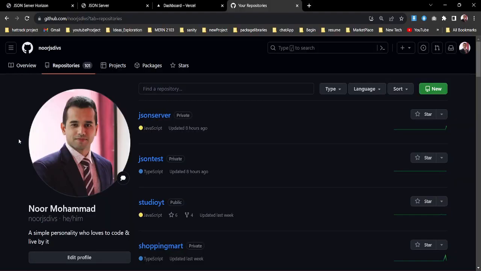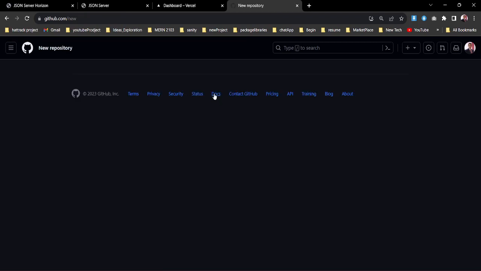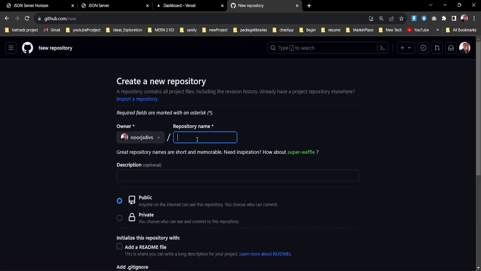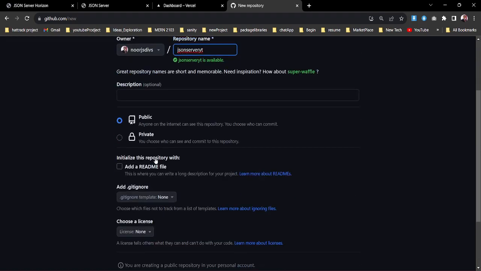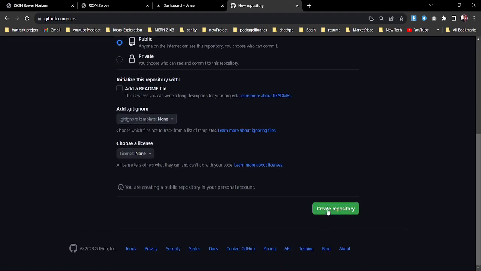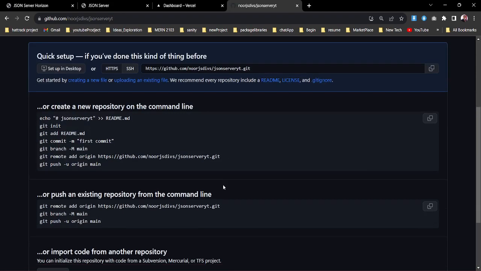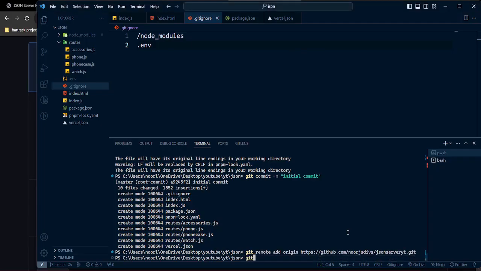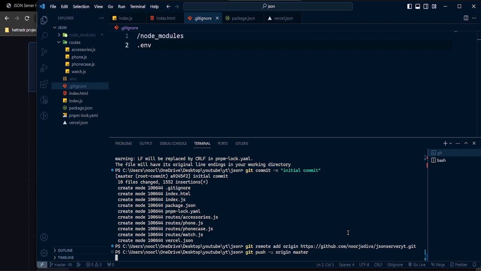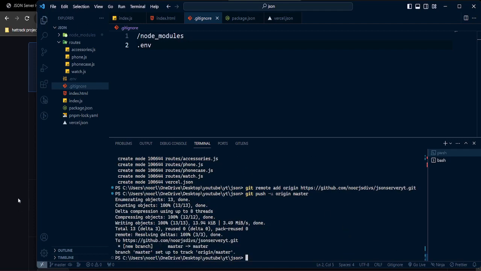Okay, so now I will connect. First I need to create a repository. It will be JSON server yt. I'll keep it public so you can access that repo and learn everything you need to learn. So I'm going to connect my remote repo over here. Now git push. I'm using the master branch. If you are using main, just push from main, that's it.